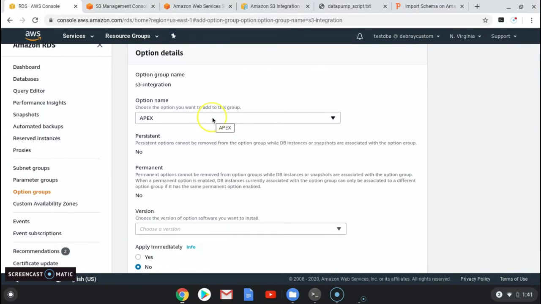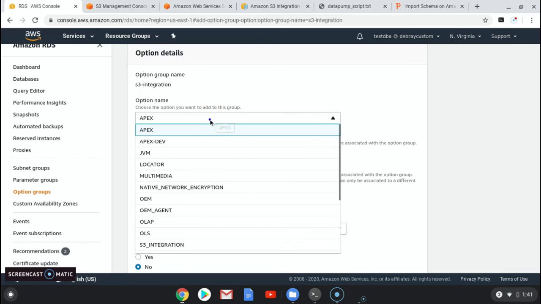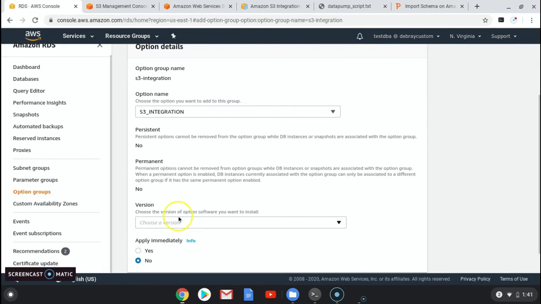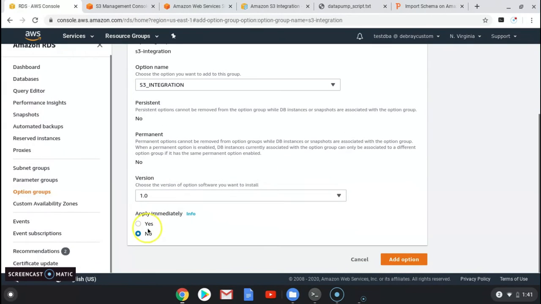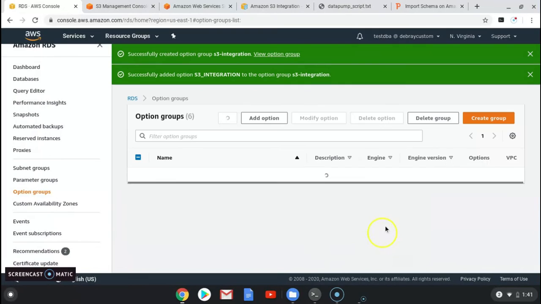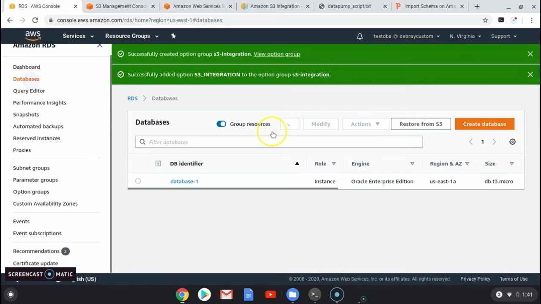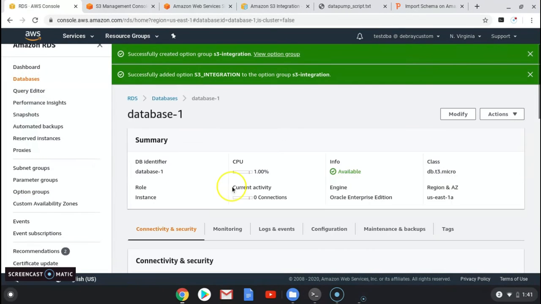Here, from the option group, there is a drop down. Choose the S3 integration. The version is 1.0. Applied immediately. Then add option. Now, let me check the database levels. I believe our IAM role is already being added.